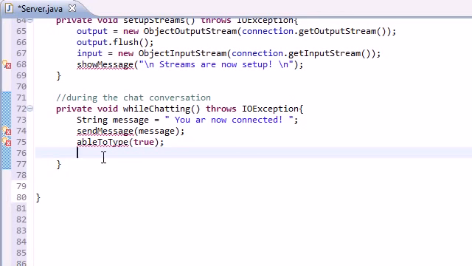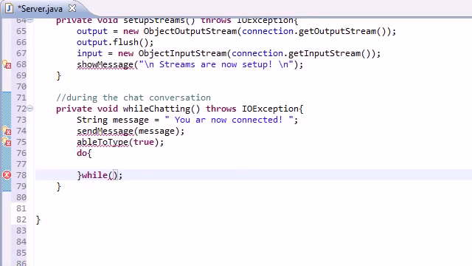Now during the conversation, we're going to put everything into a do while loop. You probably thought you would never use a do while loop, but this is one instance where you would. So you want to do something, or have a conversation, while the client wants to, while you both want to.